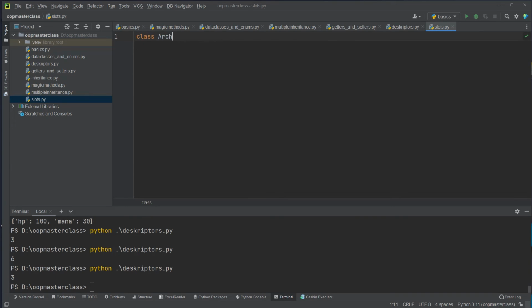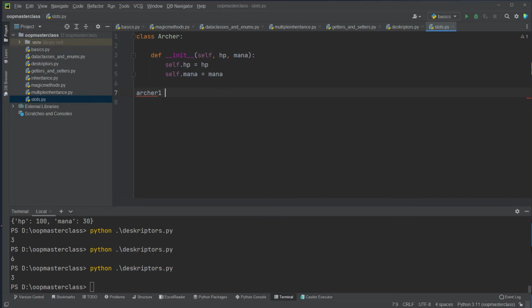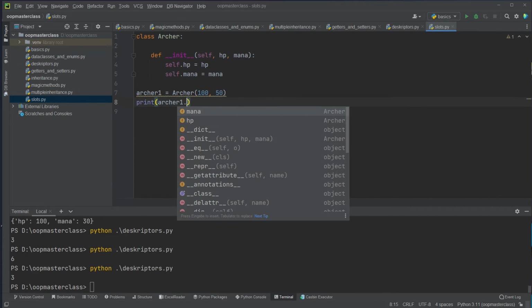Now let's create an archer class again. And inside this archer class, we create an init method again. And inside that init method, we pass in 2 attributes. And this is HP, hit points, and mana. Self.hp equals HP and self.mana equals mana. Then we create an instance, archer1 equals an instance of Archer. We pass in 100 HP and 50 mana. Then we can print the instance dictionary.